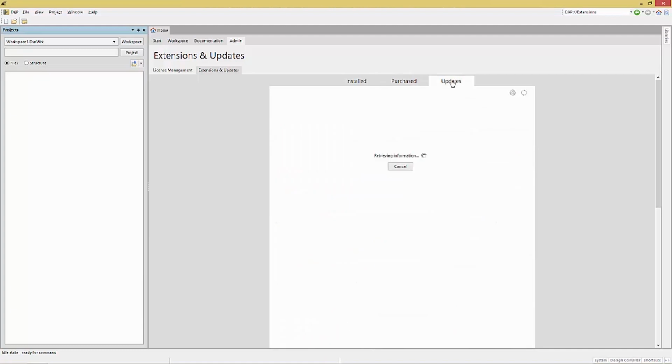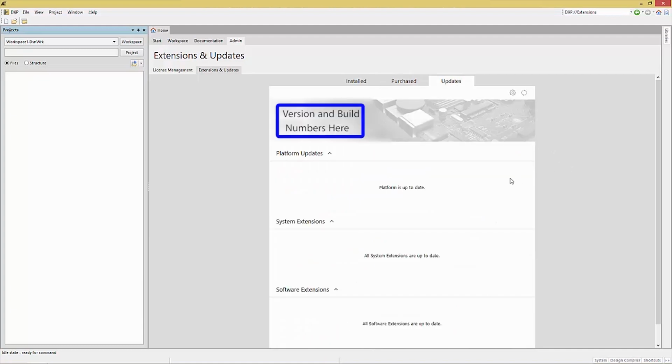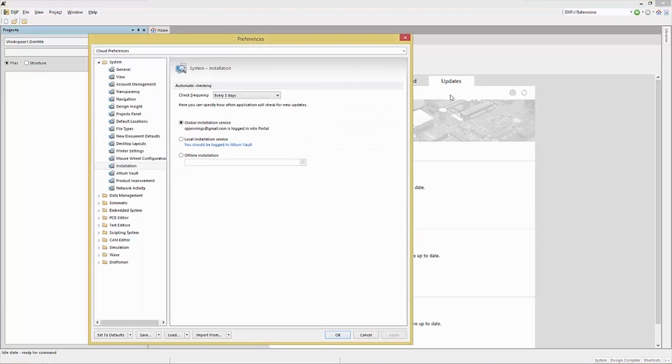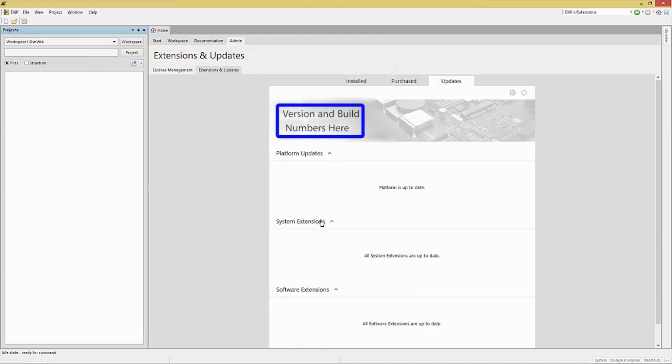Moving to the Updates tab, we can check on the currently installed version of Altium Designer and for any updates to the system extensions or software extensions. Clicking on the gear in the upper right-hand side, we can check our preferences for how often we look for updates and whether we have a global or a local installation. Closing the Preferences window, let's move on.